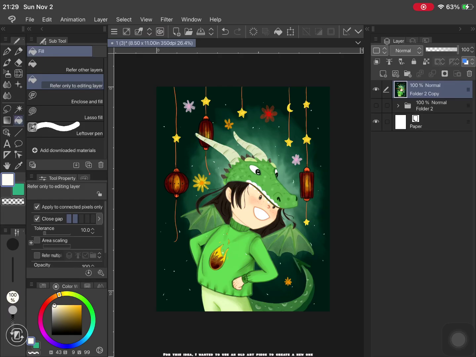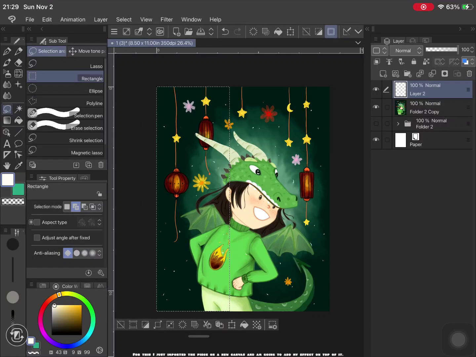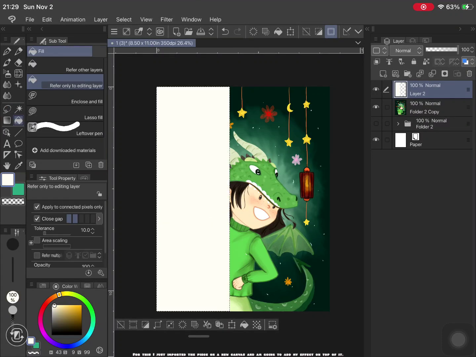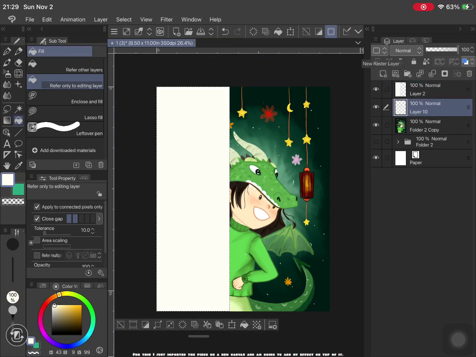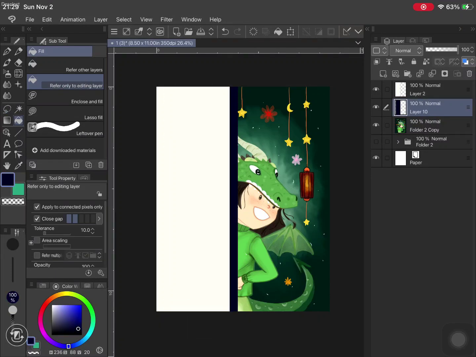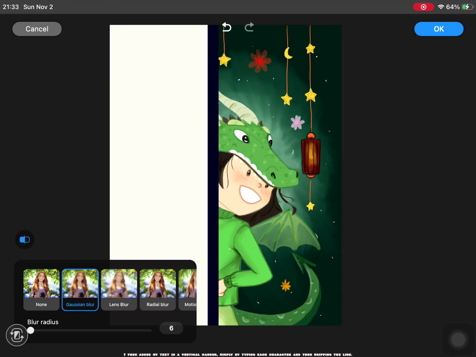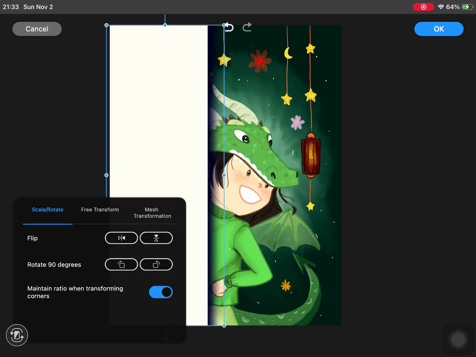For this idea, I wanted to use an old art piece to create a new one. For this, I just imported the piece on a new canvas, and am going to add my effect on top of it. First, I drew a rectangle. This is where I'll place my text. Then, to add depth, I drew another rectangle below the previous one in a darker color. To make it look shaded, I applied a Gaussian blur to this rectangle and pushed it slightly to the left.